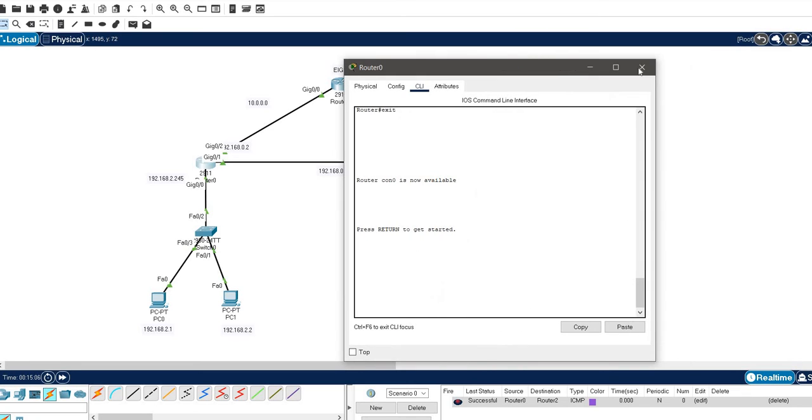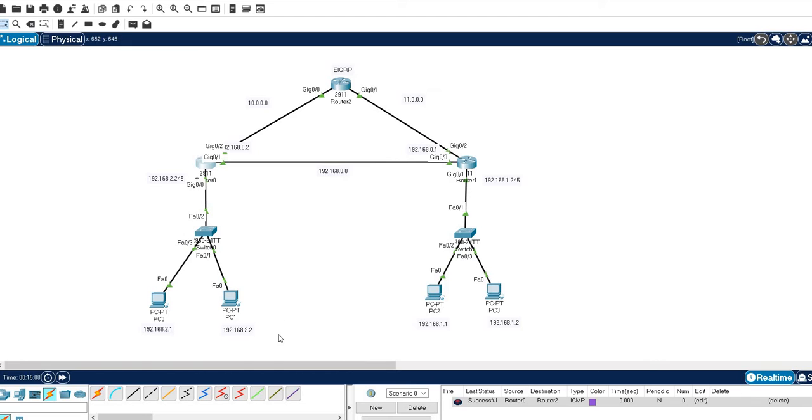Okay, now we complete the setup of these 3 routers. Let me check this PDU whether it communicates this network of router 0 to the network of router 1. Let me try to send the PDU packet to this 192.168.2.1 to this router 1. Okay, that's success. There is no loss in the packet.